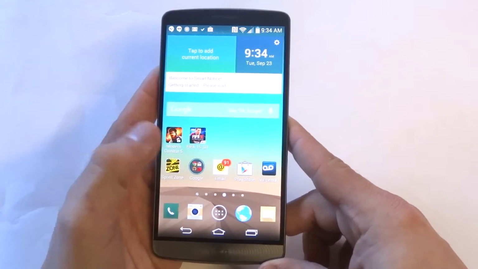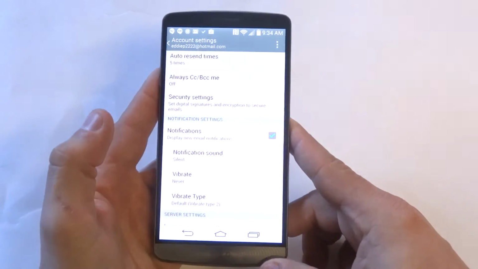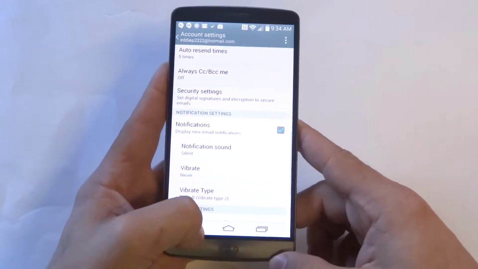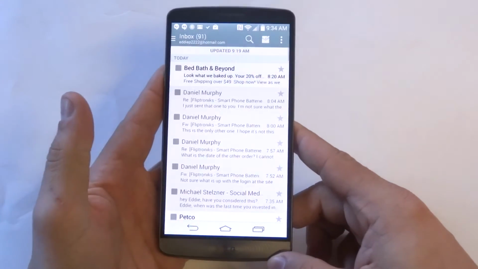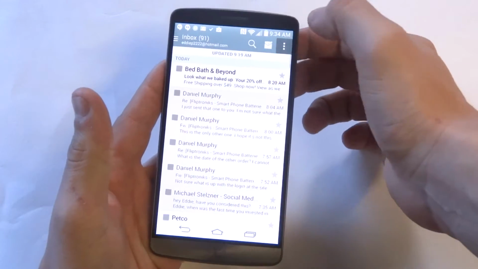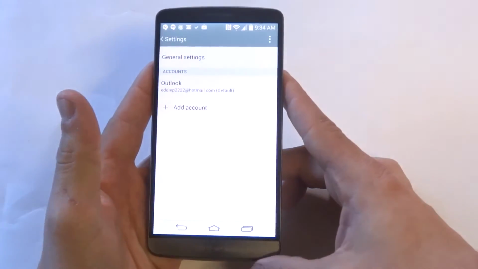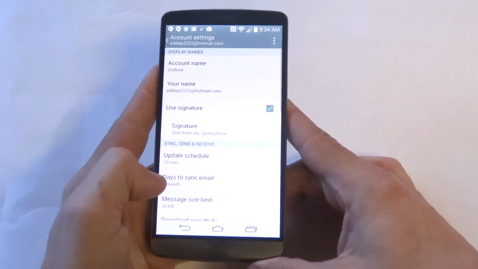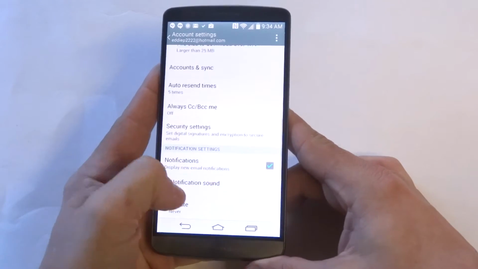your LG G3. So what you need to do is go into your email settings. So once you click on email, click the right top option button, click on settings, click on your email account, and what you want to do is scroll down to the bottom here.